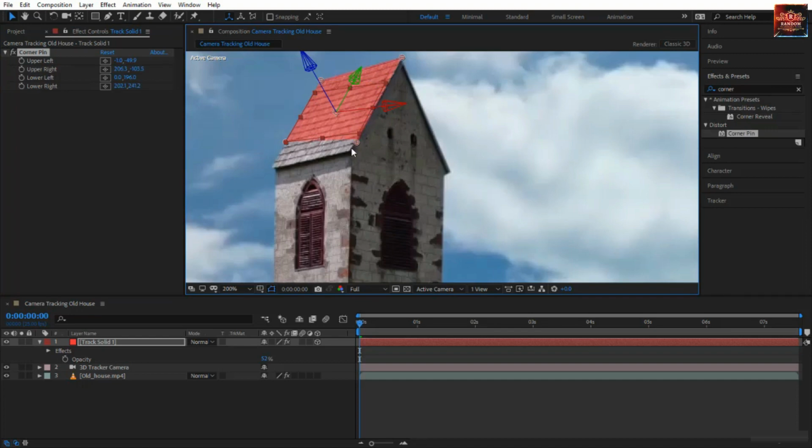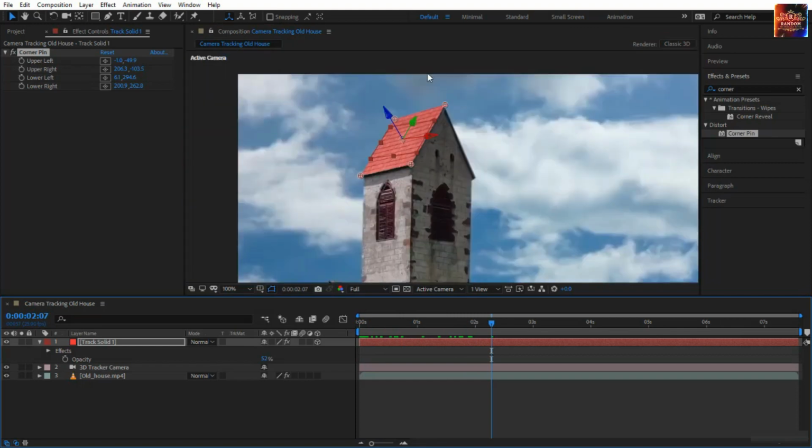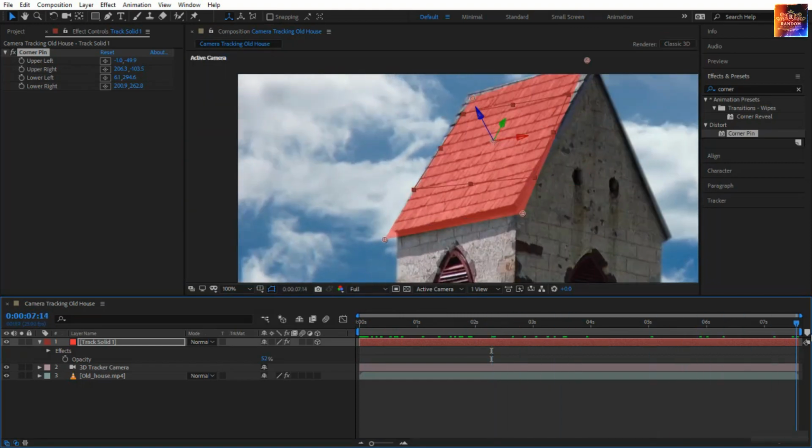This job is very meticulous. I'm not going to spend a lot of time on it in the course here, but you can really make it 100% perfect. Now, if I scrub through, I want to make sure that these corners are staying in the right places. It seems yes until now. Let's go to the end.